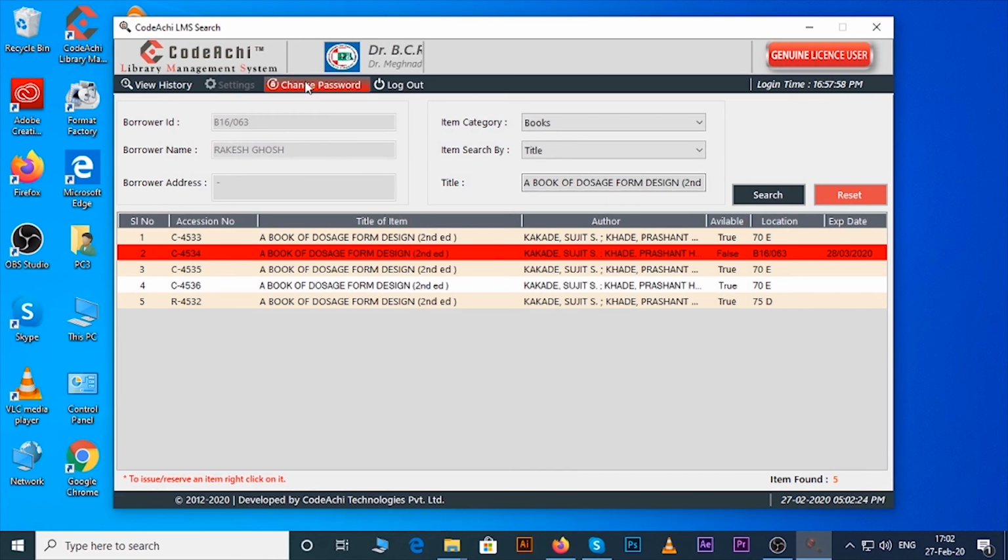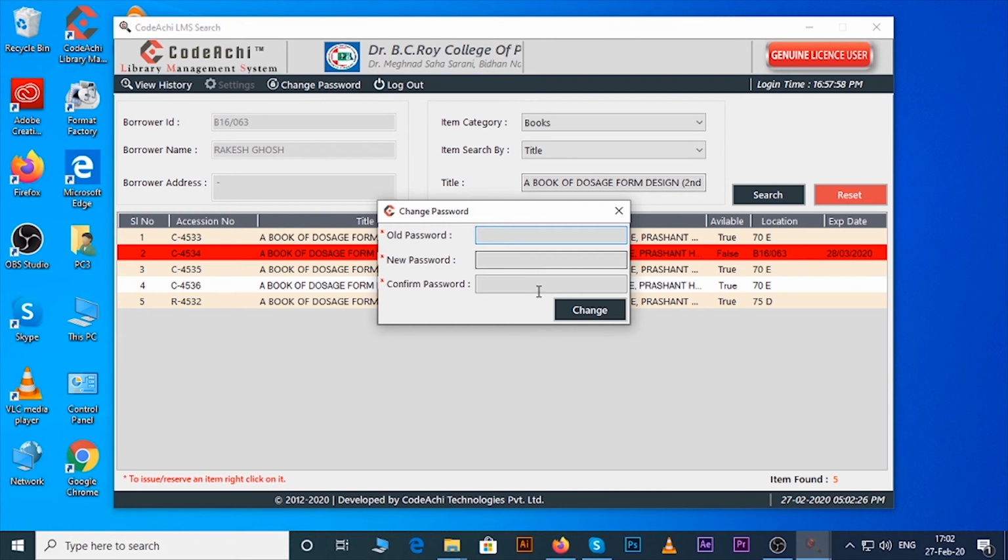If the user needs to change password, then click on the change password menu. Here you need to enter your old password, then enter new password and confirm the password, that's it. Click on the change button.